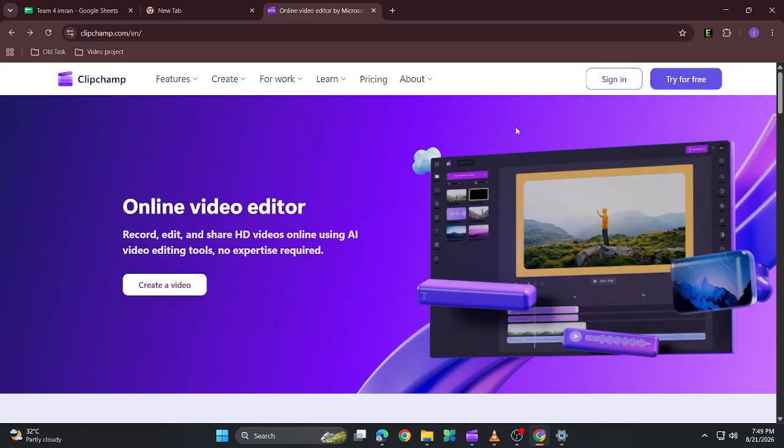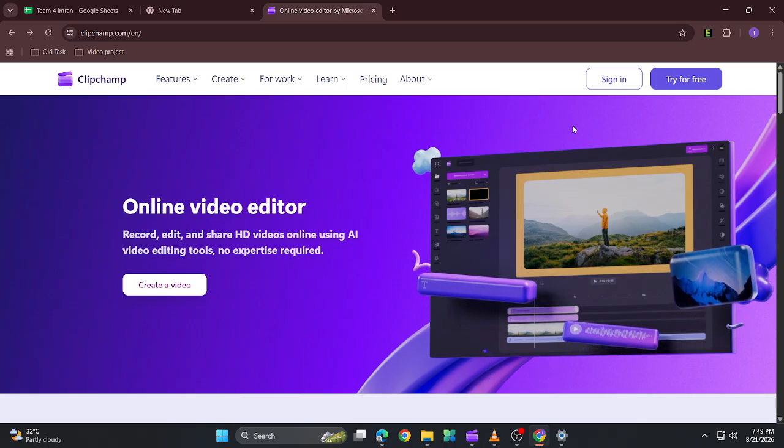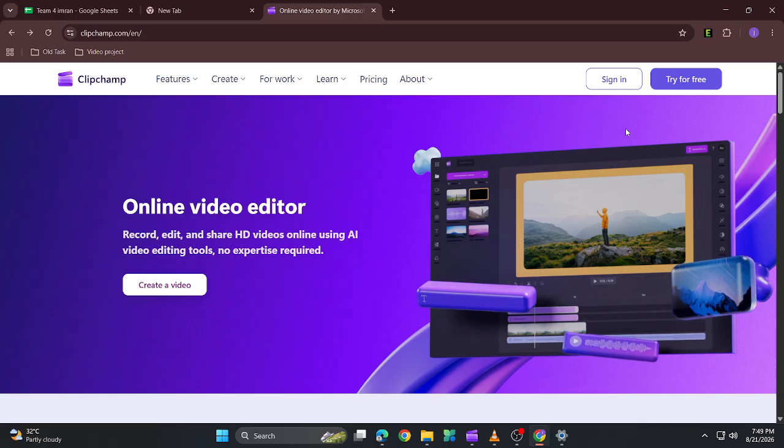If Clipchamp is slow, freezing, or crashing, free up your computer's resources. Close unnecessary browser tabs and other applications, and keep Clipchamp in the foreground while you're editing. Video editing can use significant memory and graphics resources.